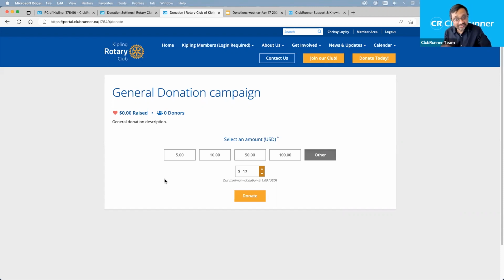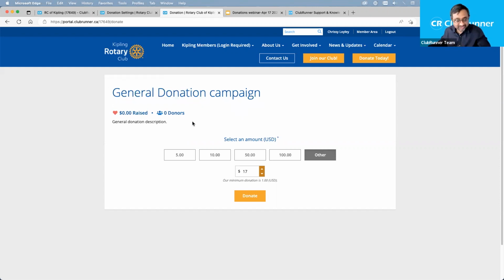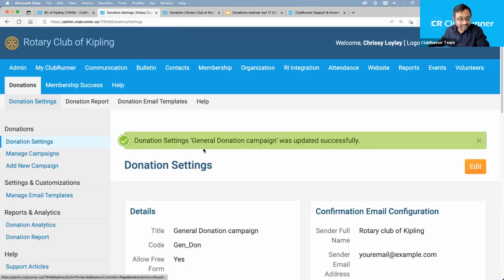I'm going to create an imaginary second campaign because we're going to go over what a campaign is and how that works. One of the initiatives our club has taken is Coats for Kids. So we're going to have 2 campaigns: our general donation campaign, which is just like a general donation to the club, and then a second donation for Coats for Kids. I'm going to leave this browser tab open. This is my public homepage. I'm going to click this browser tab to go back to the member area.